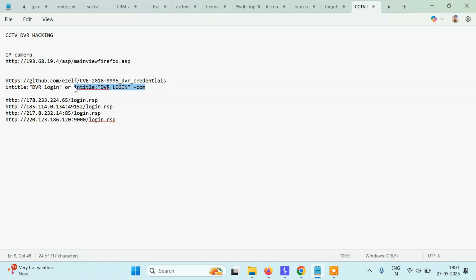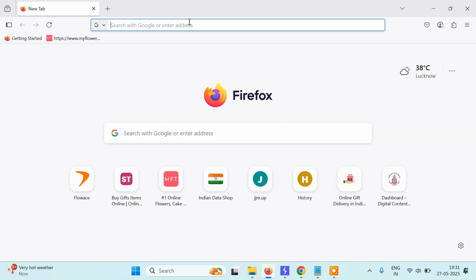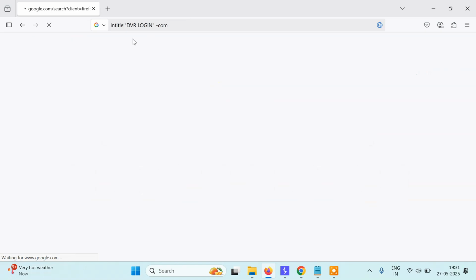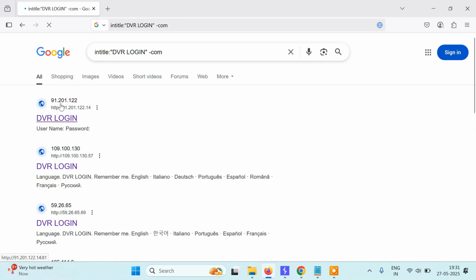All you have to do is type this in your Chrome or Firefox browser. I'll be using Firefox here. I'll simply type this here and hit enter. Now this will fetch me a bunch of results like this. You can see here, you will get results without any .com. So here we are getting IP addresses.